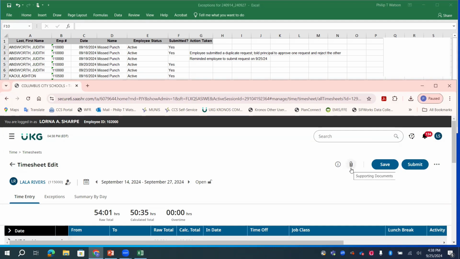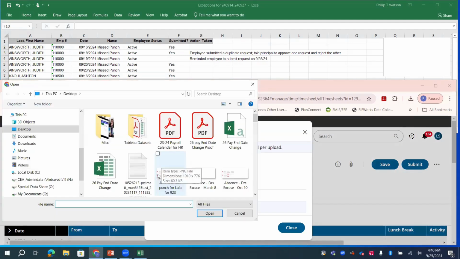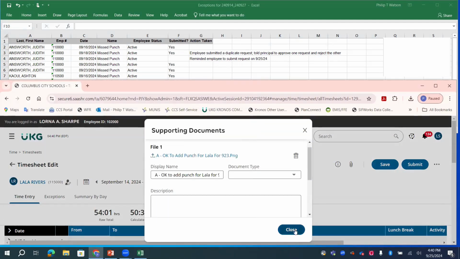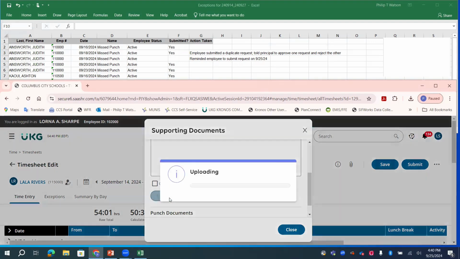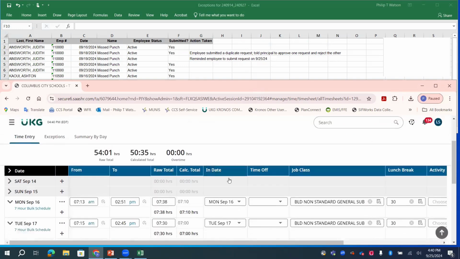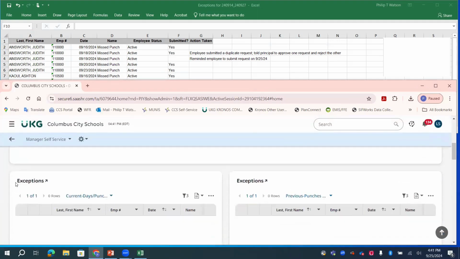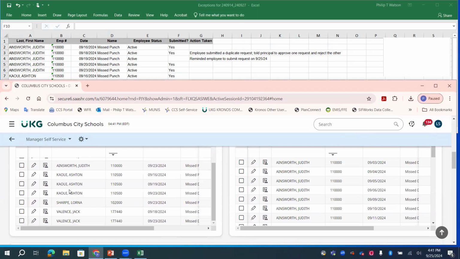Next, I attach the email from the principal noting it's okay to add the employee's punch to her timesheet. And I do so by clicking the paperclip icon, clicking Choose, and then I select the note, and then I scroll down and click Upload and click Close. And now that note is attached, which has the principal's approval to add that punch. To go back to the main screen, I click UKG, and I scroll down, and I see that Layla's exception is now gone because I've added the punch.